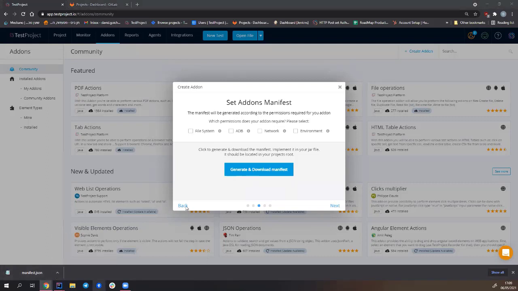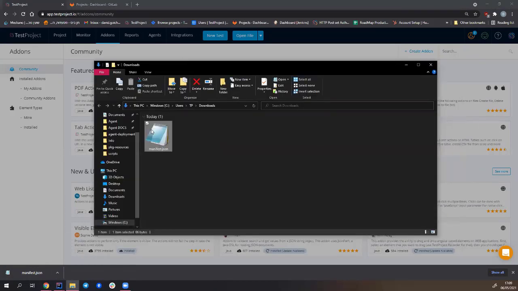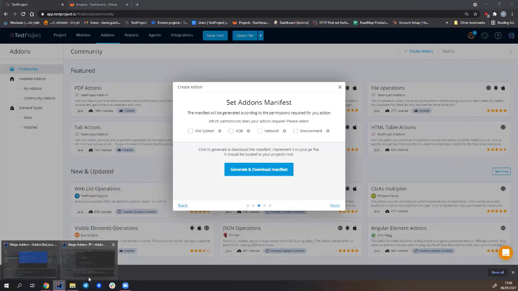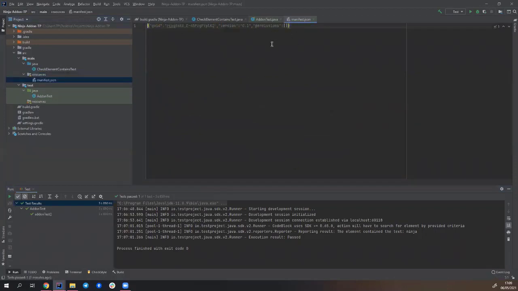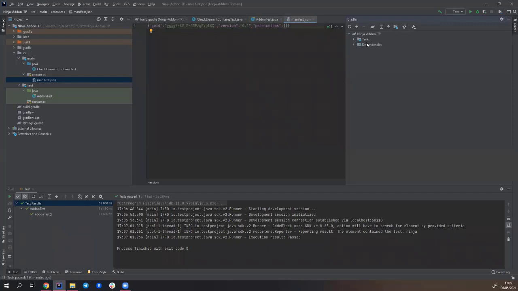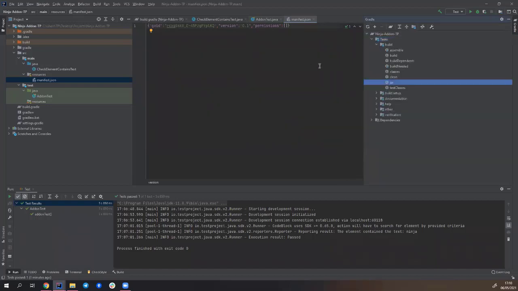So let me take it from here and include it into my project resources. Inside the manifest, you'll also see the add-on version. You can set it yourself. It's a bit important if you consistently upload new versions, so you'll be able to see if you're behind or not. And once we included the manifest, we'll need to create a jar file of our add-on.